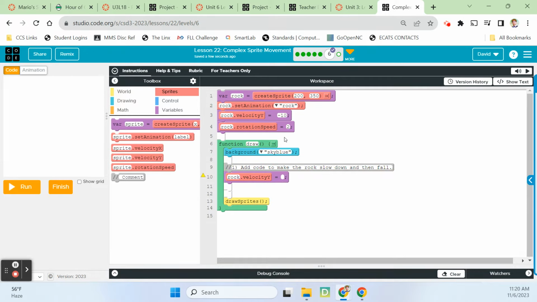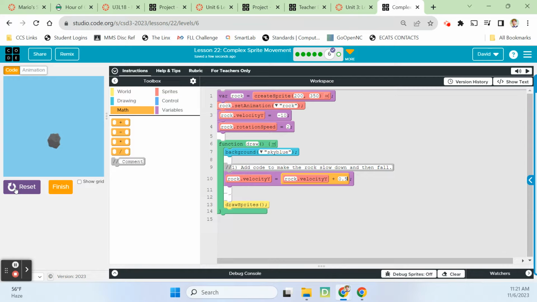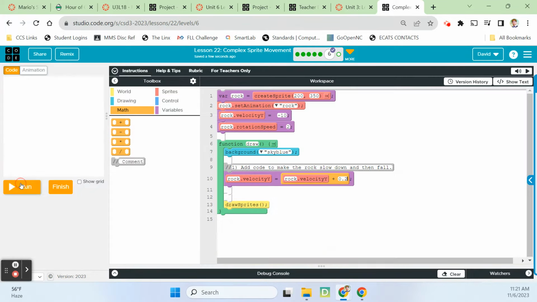So rock, math drawer, adding to y. And you can type this in just like you've seen in the past. I just tabbed over there. Let's do 0.5 just to see. We want to be stronger than that, right? So 0.2 maybe.